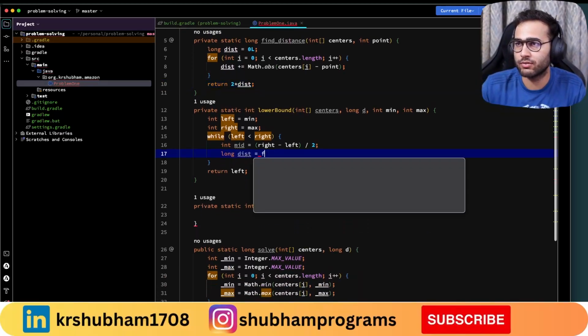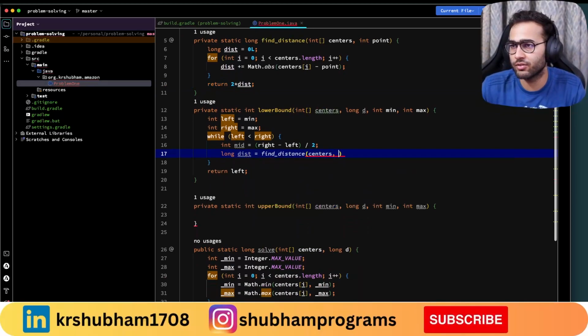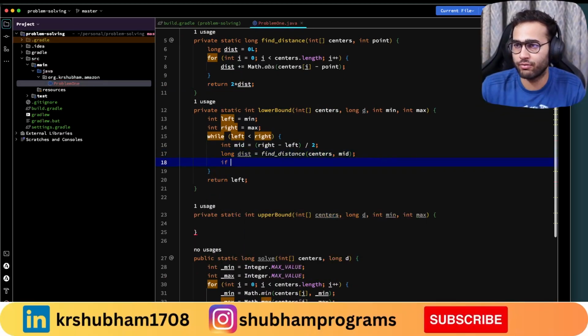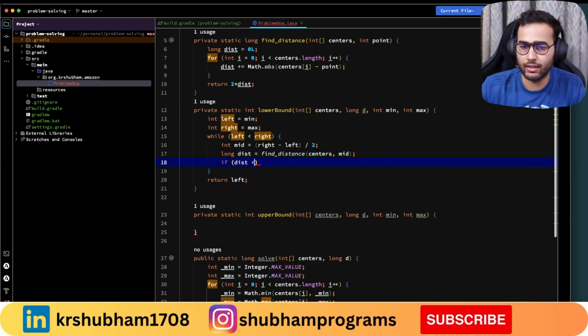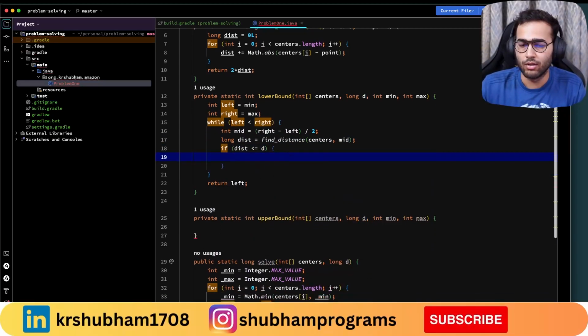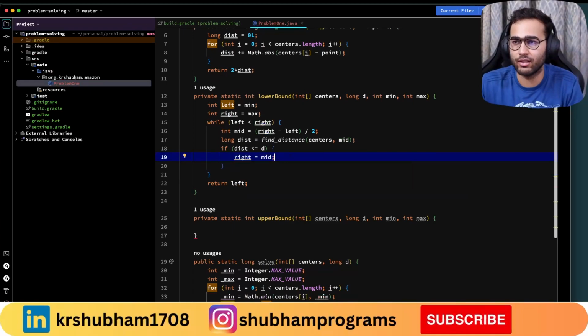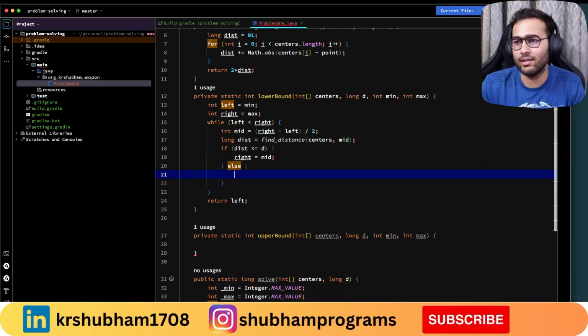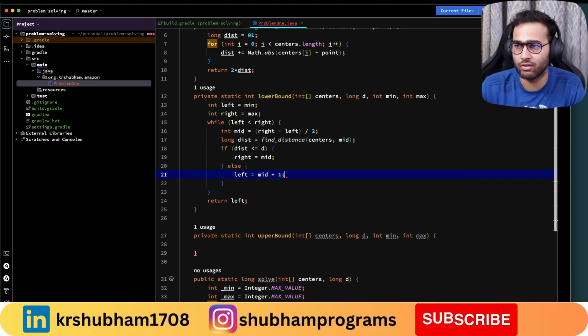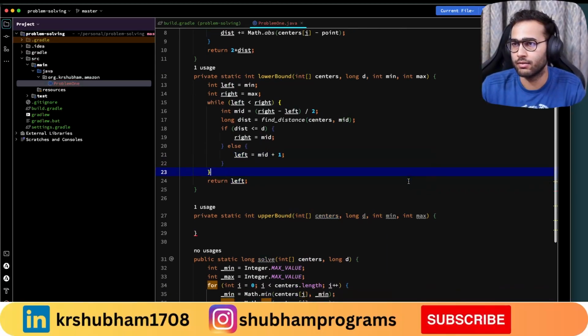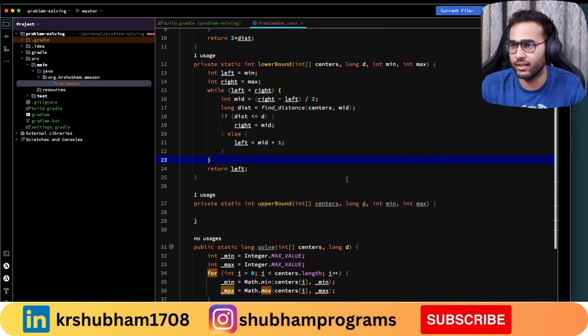And then we can do dist equals find distance of centers comma mid. So now if dist is less than or equal to d, then we have found a valid solution. In that case, since we are calculating the lower bound, we will set right equal to mid and look towards the left. Otherwise, we need to go towards the right to look for the first value, so left equals mid plus 1, and yeah, this looks fine.